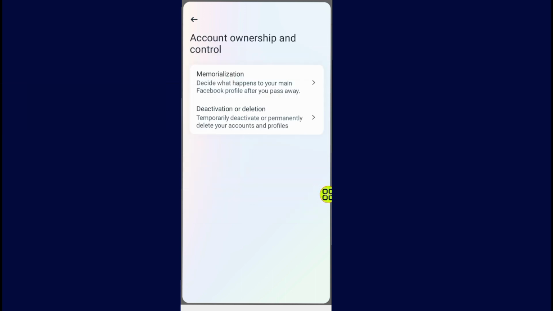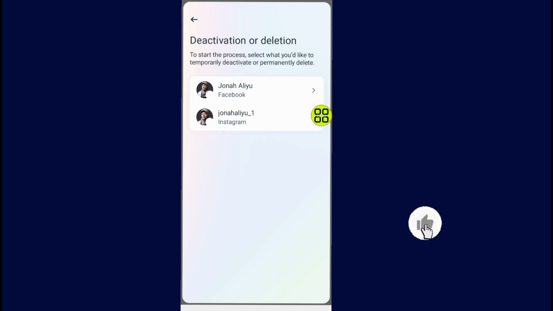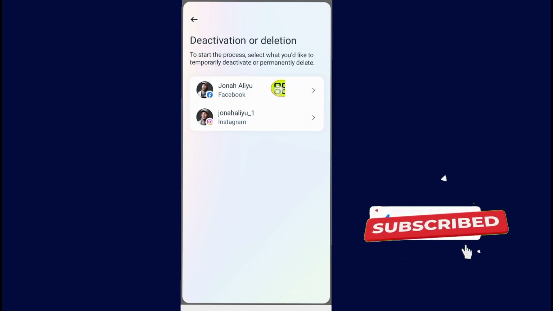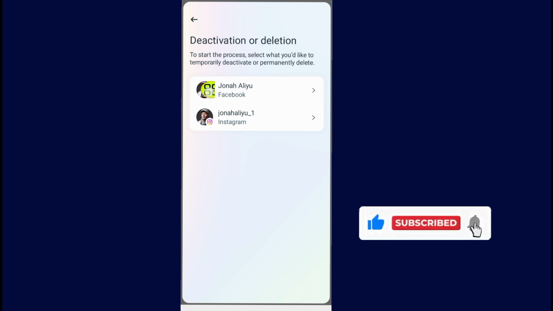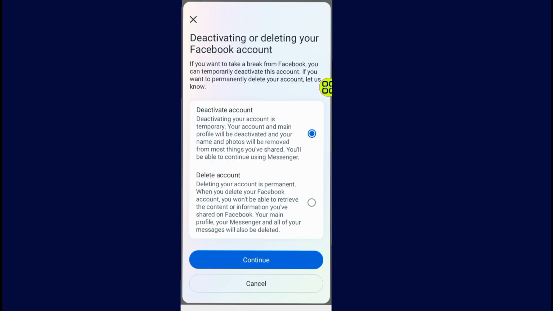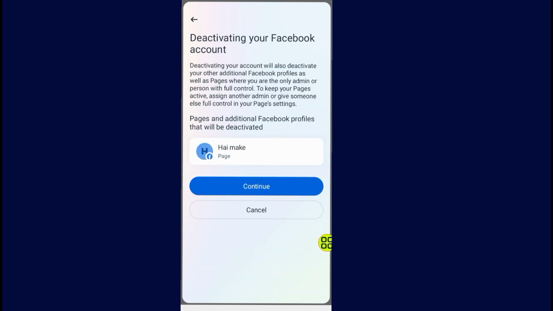On this account ownership and control, all you have to do now is tap on this deletion or deactivation. Now all you have to do is select the messenger account that you want to deactivate under your Facebook account. So I want to deactivate my messenger account under this Facebook account. So scroll all the way down and tap on this deactivate. As you can see now, it is selected deactivate. So tap on this continue button.